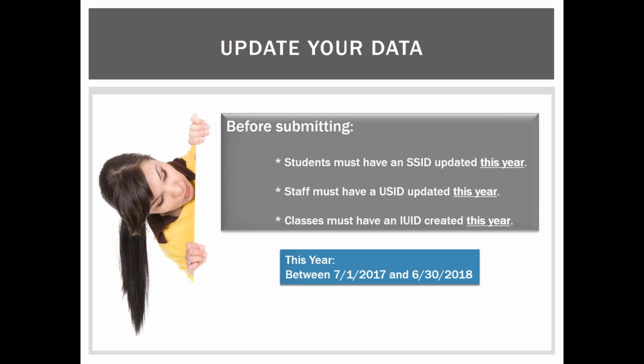Again, those are probably already created because of the staff assignment collection, but if for some reason you're submitting something to class roster that doesn't meet the rules to be submitted for staff assignment, and that happens, then you'll need to make sure you have a new IUID for that this year.